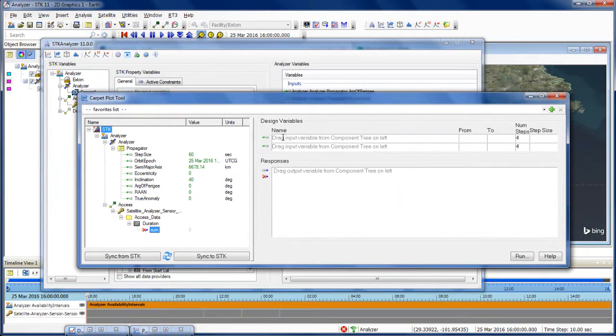And now here you can see that you can design a trade study with more than one variable. So I'm going to bring in my semi-major axis that I did earlier, and this time I'm also going to bring in the inclination. Now I also need to define my semi-major axis and inclination start and stop points. So here there'll be the from and to points.